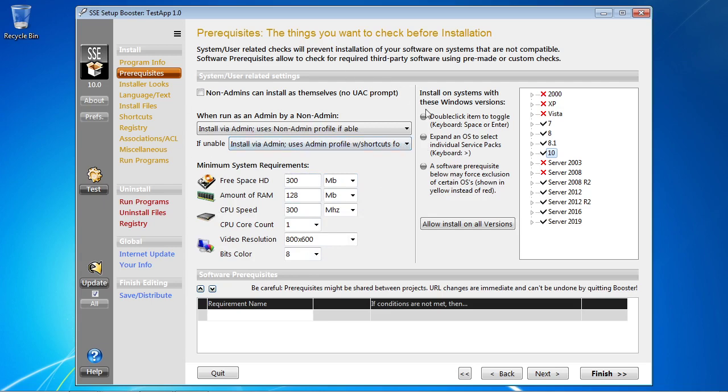I want to talk about these settings up here, which are a little complicated, but by default, like most installers, your install will require administrator privileges, which means that non-admin users, which would be standard people with standard user accounts on Windows, would not be able to run your install. If they try to run your install, it will bring up a thing asking them to enter in an administrator password and so forth, so that they can run your install.